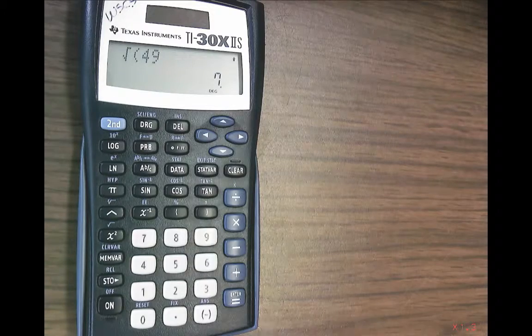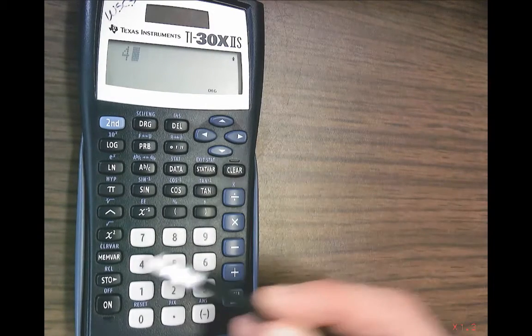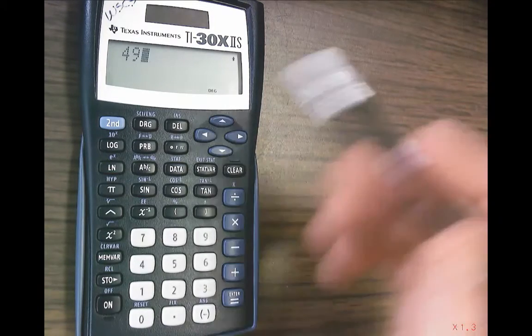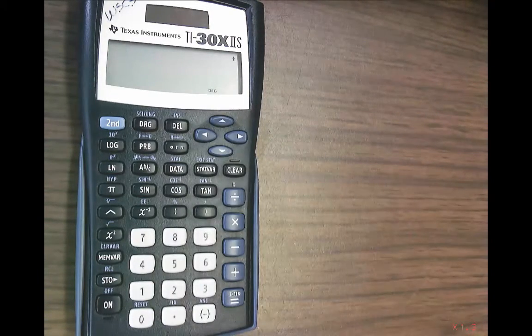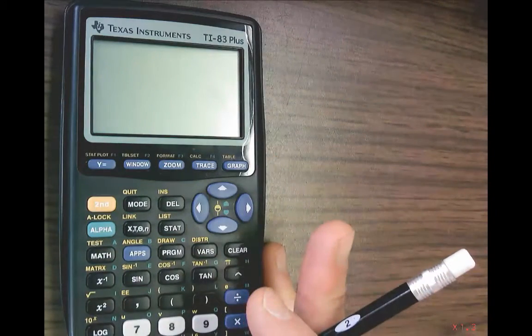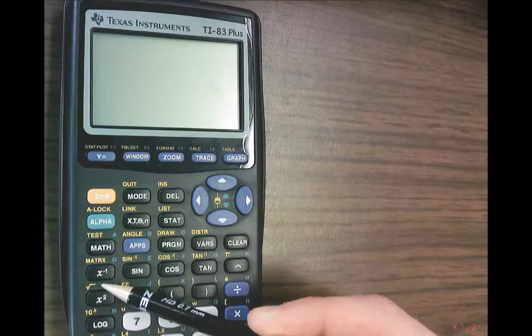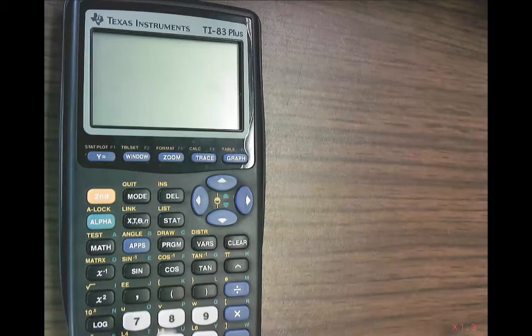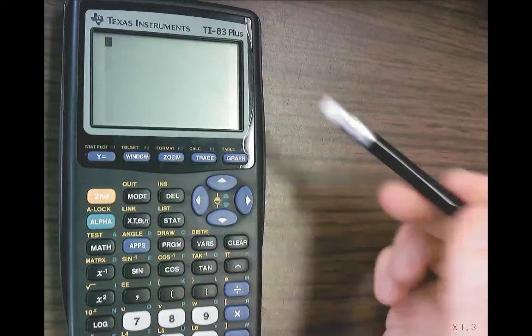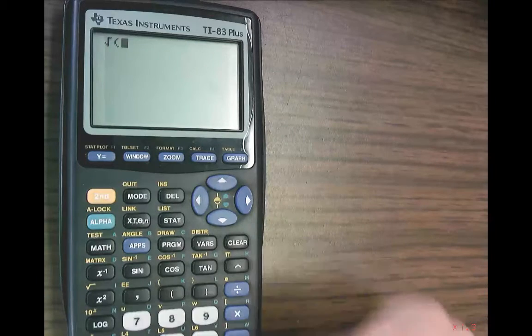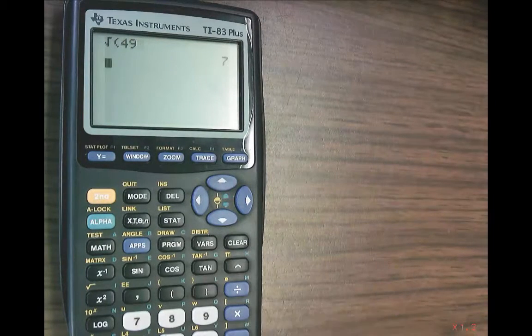Some calculators, you have to first type in 49 and then hit the radical symbol afterwards. So if that doesn't work and you're getting an error on yours, then try that. Graphing calculators are going to be the same sort of thing. You'll notice you also have an x squared button and the radical's right up above it. So for this one, if you wanted to do the square root of 49, you could just hit second and then your squared button, type in 49, and enter, and you're done.